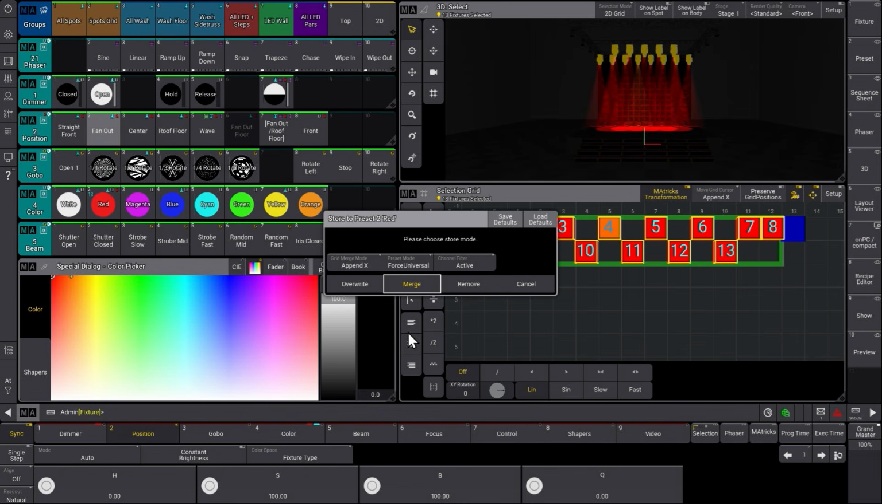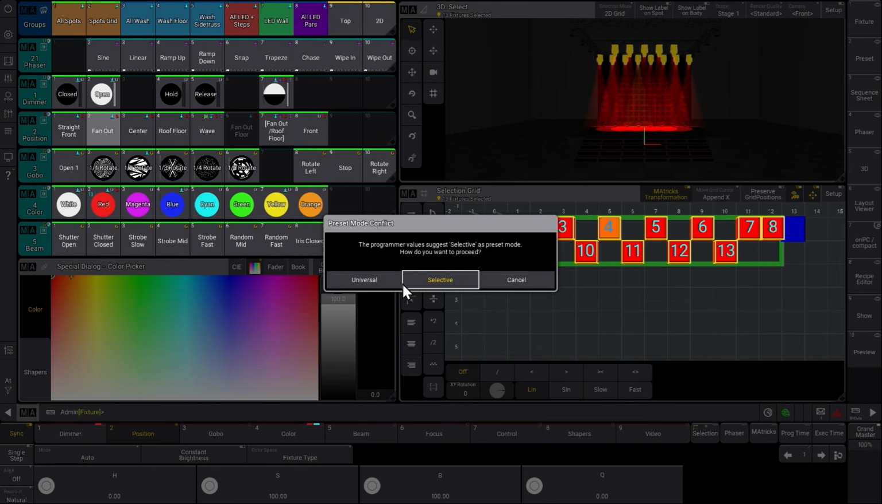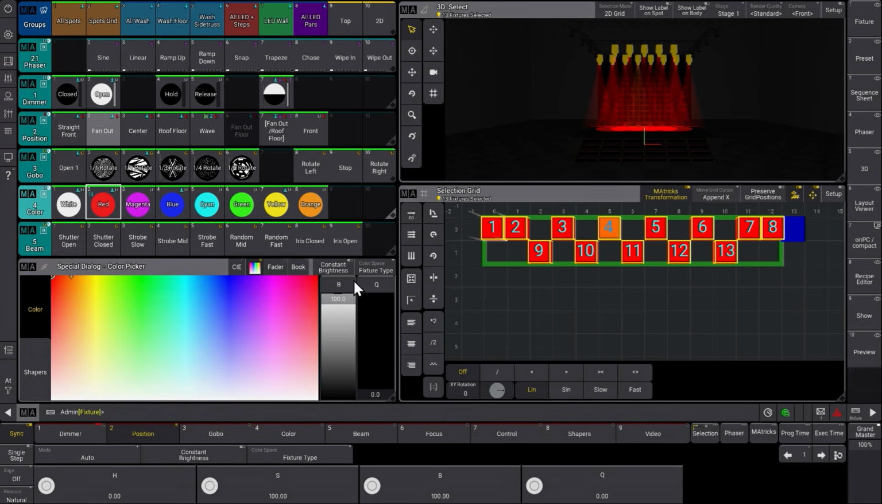So we want to take this universal value we have already and force it to all the fixtures which are currently selected. We do a merge again. We get a pop-up, and the pop-up asks us, are we really sure that we want to take universal, because it has detected selective values, so we get a little bit of help as well. But we want to use the universal value because we want to go back to our initial red. So we check universal, and you can see already that the selective values are gone.